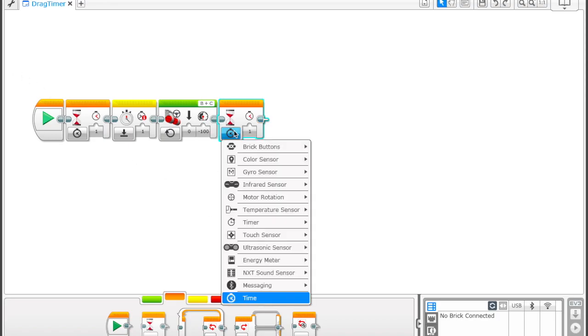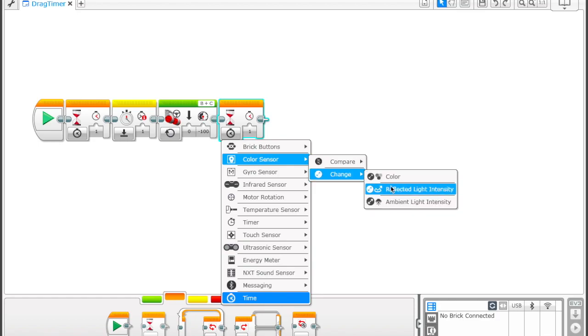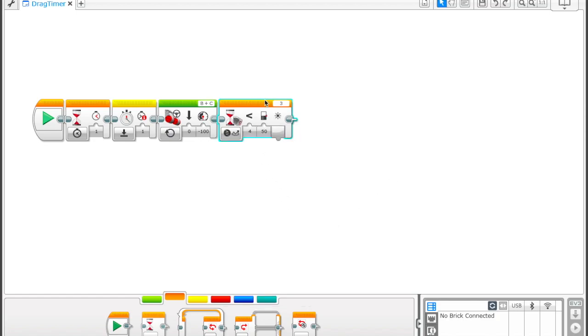I'm going to click here, choose the color sensor. And remember we did our readings with reflected light, and on my robot I got about 6 and 70. So I'm going to compare reflected light intensity. And make sure that the port here is the port where your color sensor is plugged into.